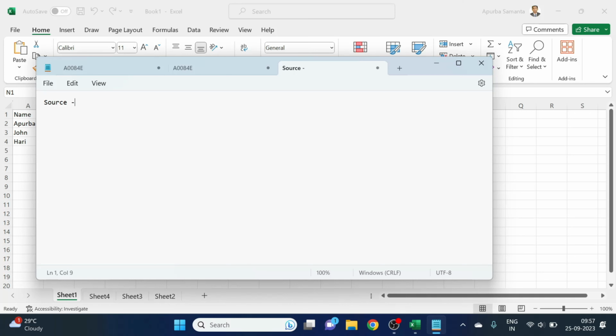Then what we need to do, we need to just copy the data from that source. That means we need to copy. Now, this copied data will be there inside Clipboard. So, it will be stored in Clipboard. That means the data has been stored in Clipboard in a temporary manner.